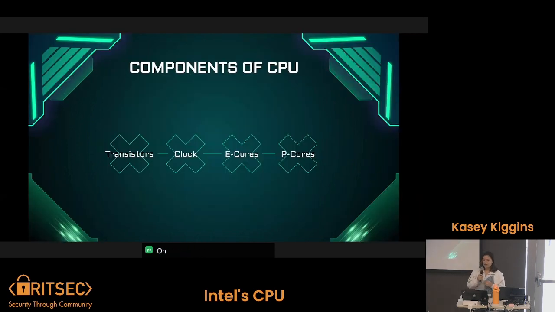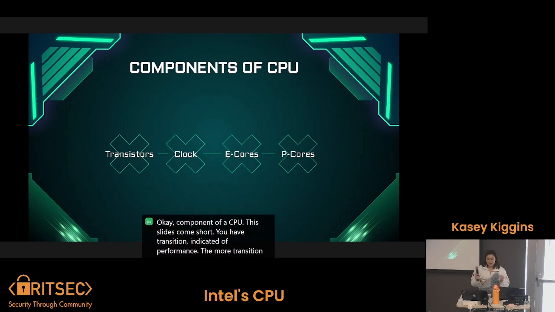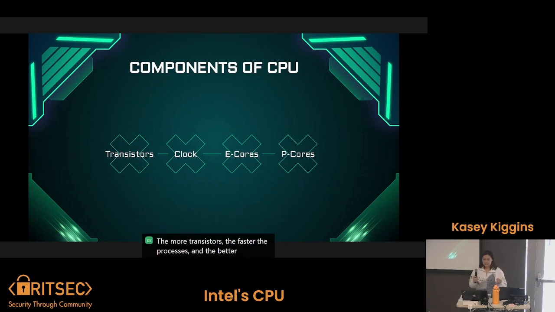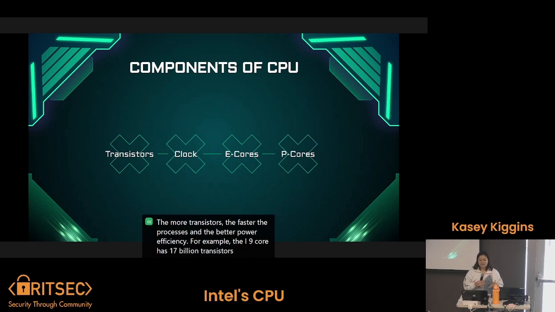Okay, components of a CPU. This slide's kind of short. You have transistors as an indicator of performance. The more transistors, the faster the process and the better the power efficiency. For example, the i9 core has 17 billion transistors, and the i7 only has 10.3 billion.